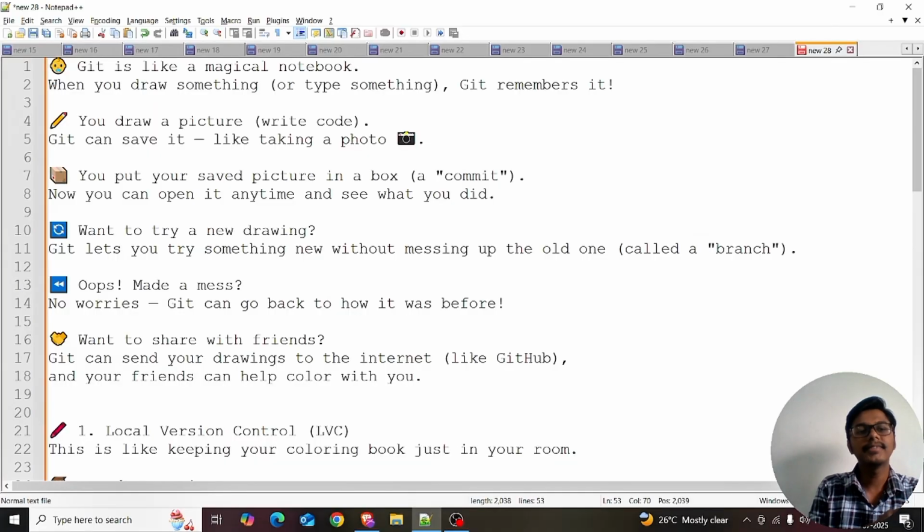Yes guys, today we are going to learn something exciting that is very important in every IT company. When you write some code, you want to push it into Git. Git is a very important tool. Okay, now let's learn about Git.